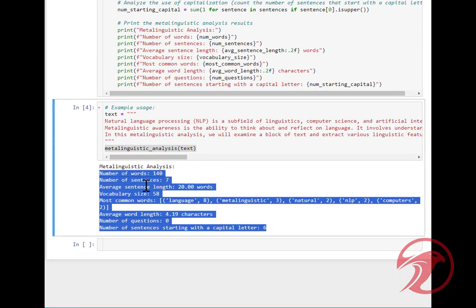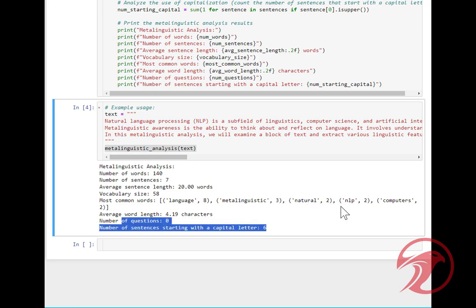There's 140 words, 7 sentences. Average sentence length is 20 words. The vocabulary size is 58, so there's 58 unique words. The most common words: language, meta-linguistic, and it gives the count. Average word length is 4.19 characters. There are no questions. There are 6 sentences that start with a capital letter.